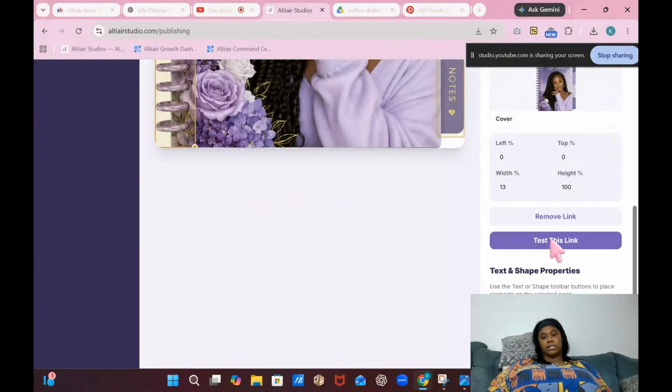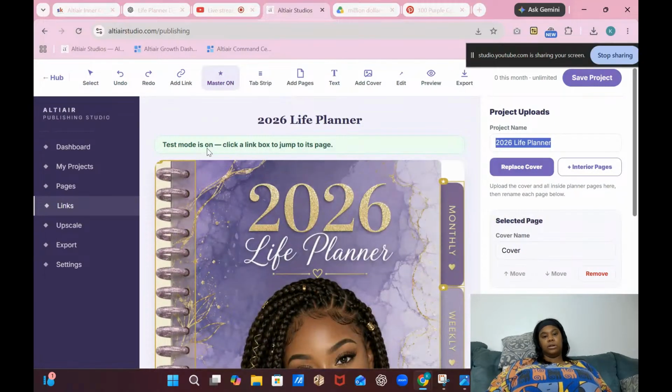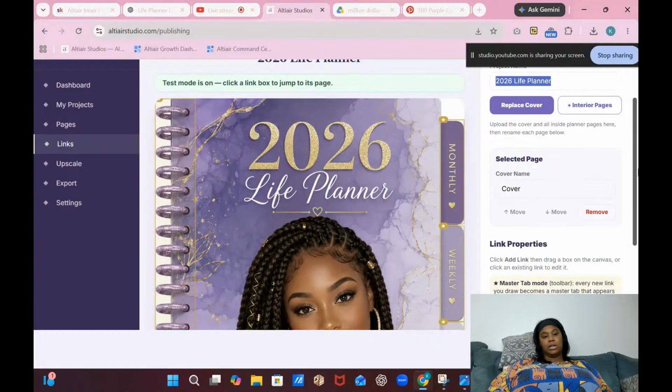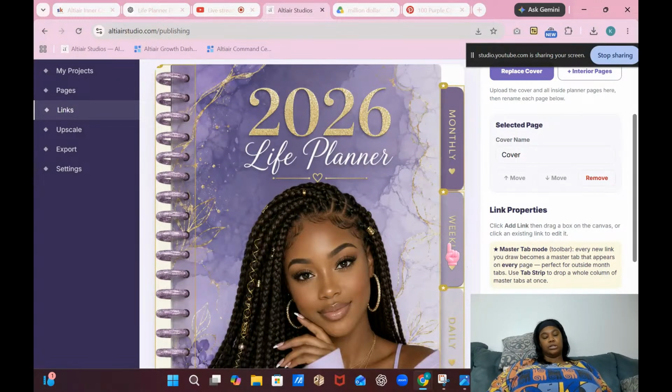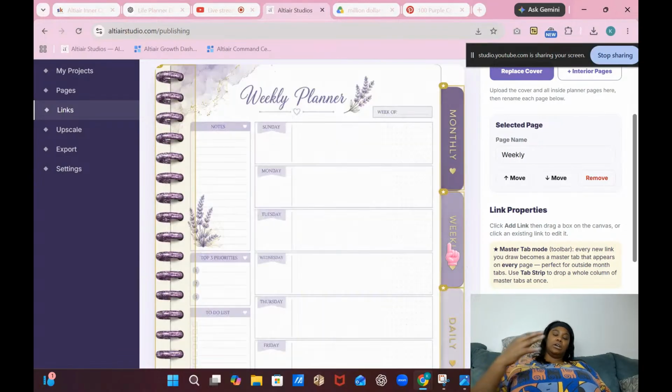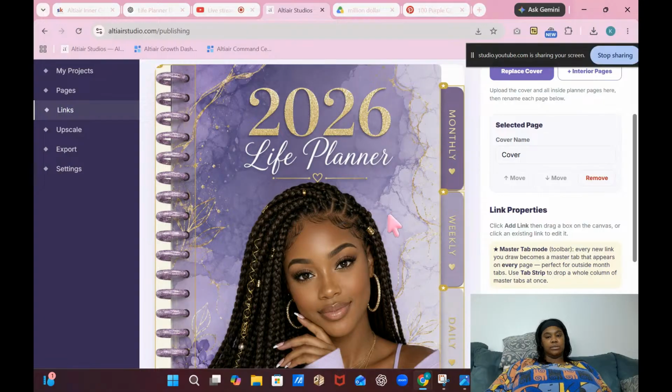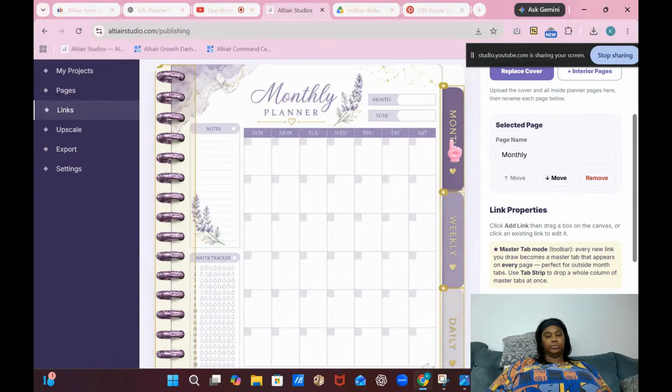If I click test link, it's going to take me to the test mode, as you can see. And I'm already on the cover page, so I'm going to go to another page so that I can actually test it out. So we went to the weekly. If I click here, it should take me back to the cover page. And as you can see, it takes me back to the cover page. If I go to the monthly page, and then I click here, it should take me back to the cover page.